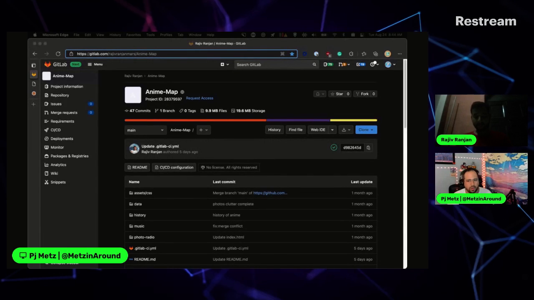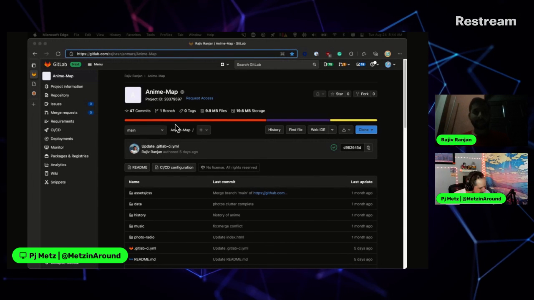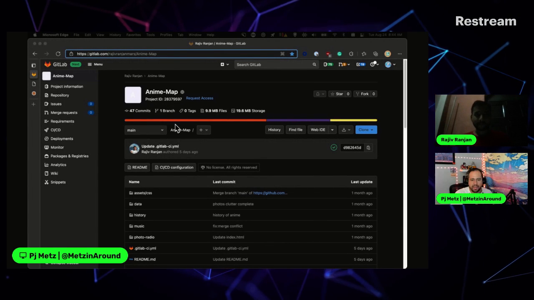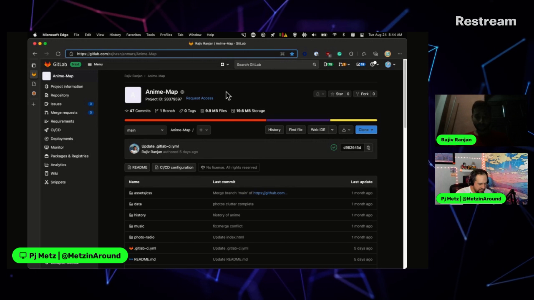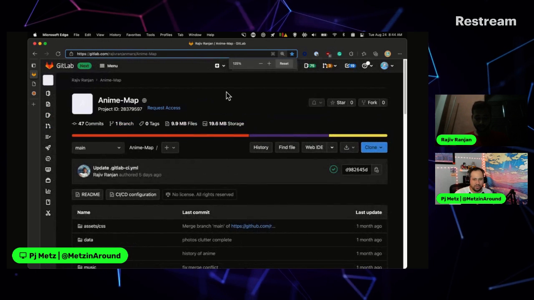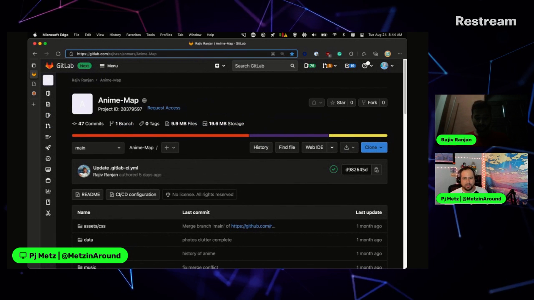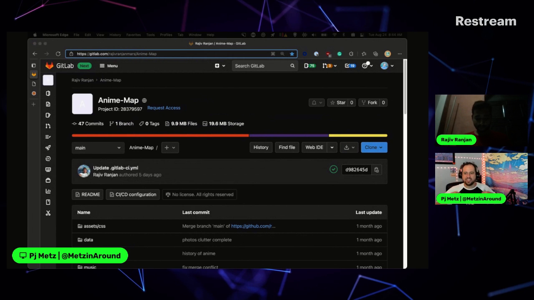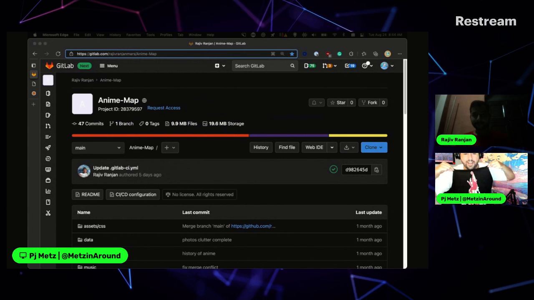All right, so let's talk about this project that you have, and I'm going to bring up your repo real quick. This is an anime map, and I want you to know that I very specifically chose my shirt today on purpose, because this is a shirt from My Hero Academia.